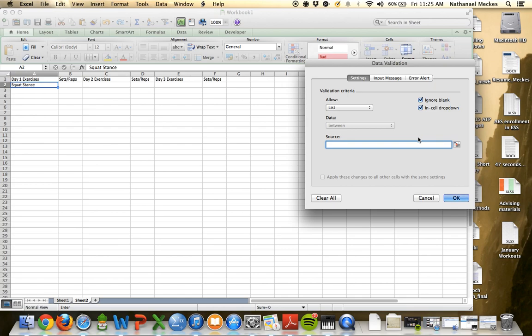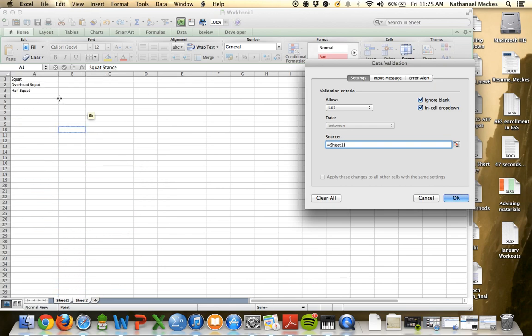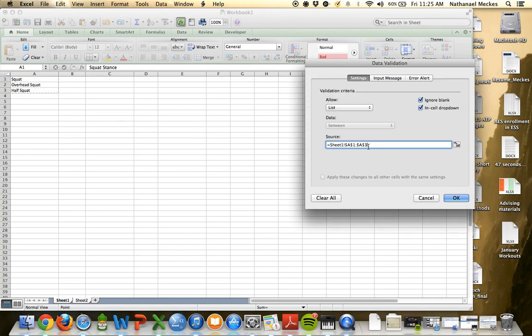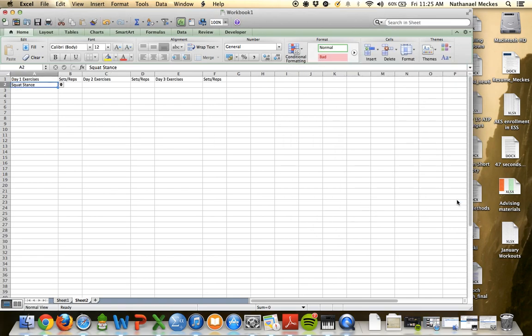Then we have to figure out where the source is coming from. When we have the squat stance category, where are the exercises that we're going to put in coming from? We click over to sheet number 1 and highlight all 3 of those. You can see it calls on sheet 1 and looks at column A, rows 1 through 3. If we hit that and click OK, all of a sudden, we've got ourselves a drop-down menu.